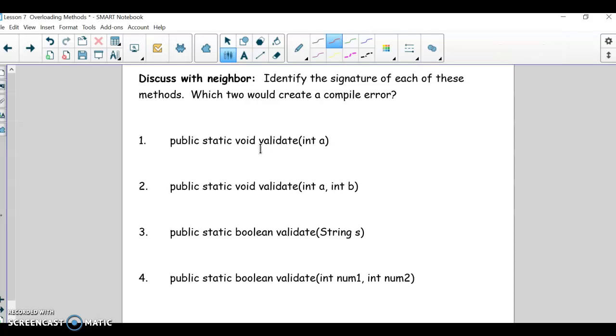Okay, so the signature is, again, just the name along with the input parameters. So this one has validate and a single int as a signature. This one has validate with 2 ints. So these two are okay because they have different input parameters. The third one is validate with a string s, which is still okay because it's different from what we have. And then the last one is validate with 2 ints, and that's going to conflict with number 2, because they have the same signature. Their signature is validate with 2 ints, right?